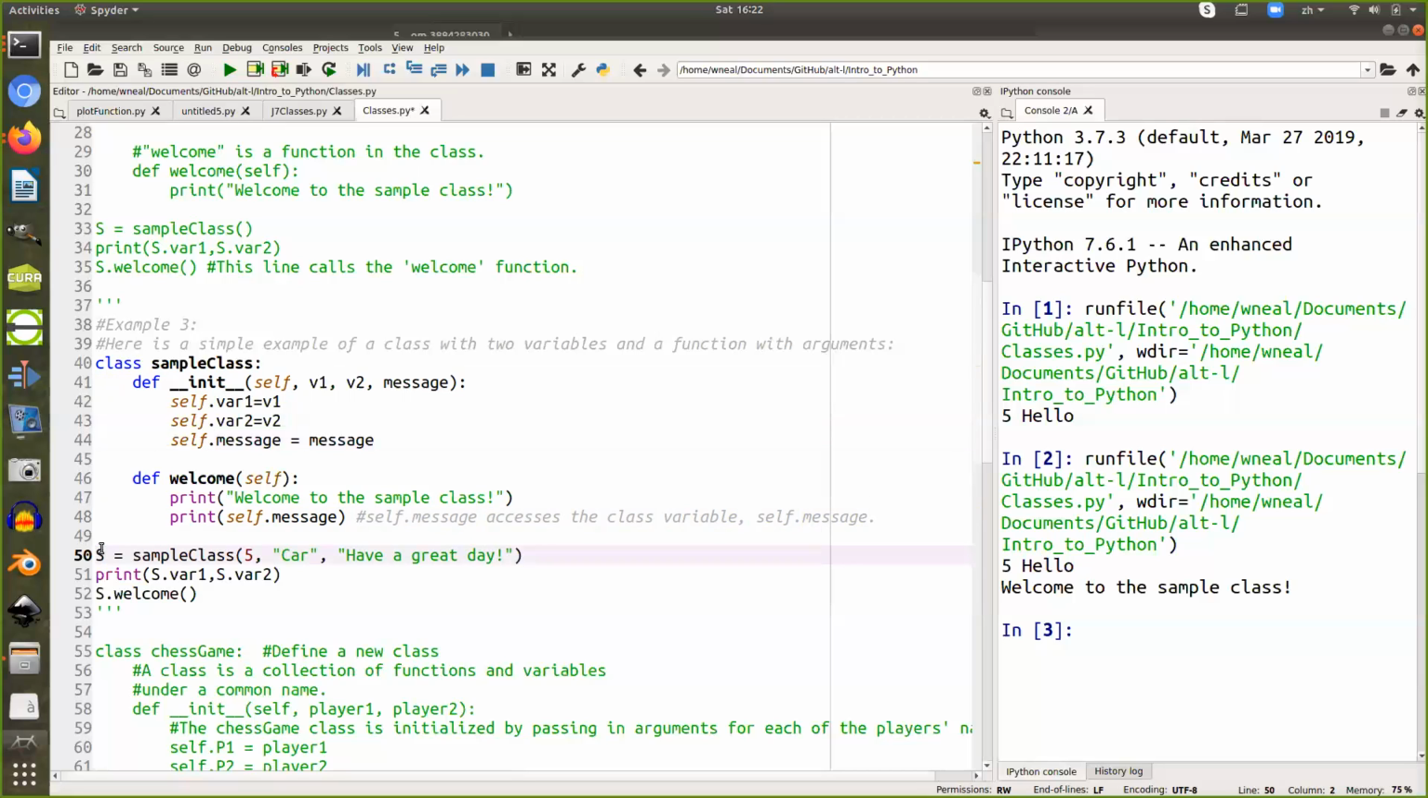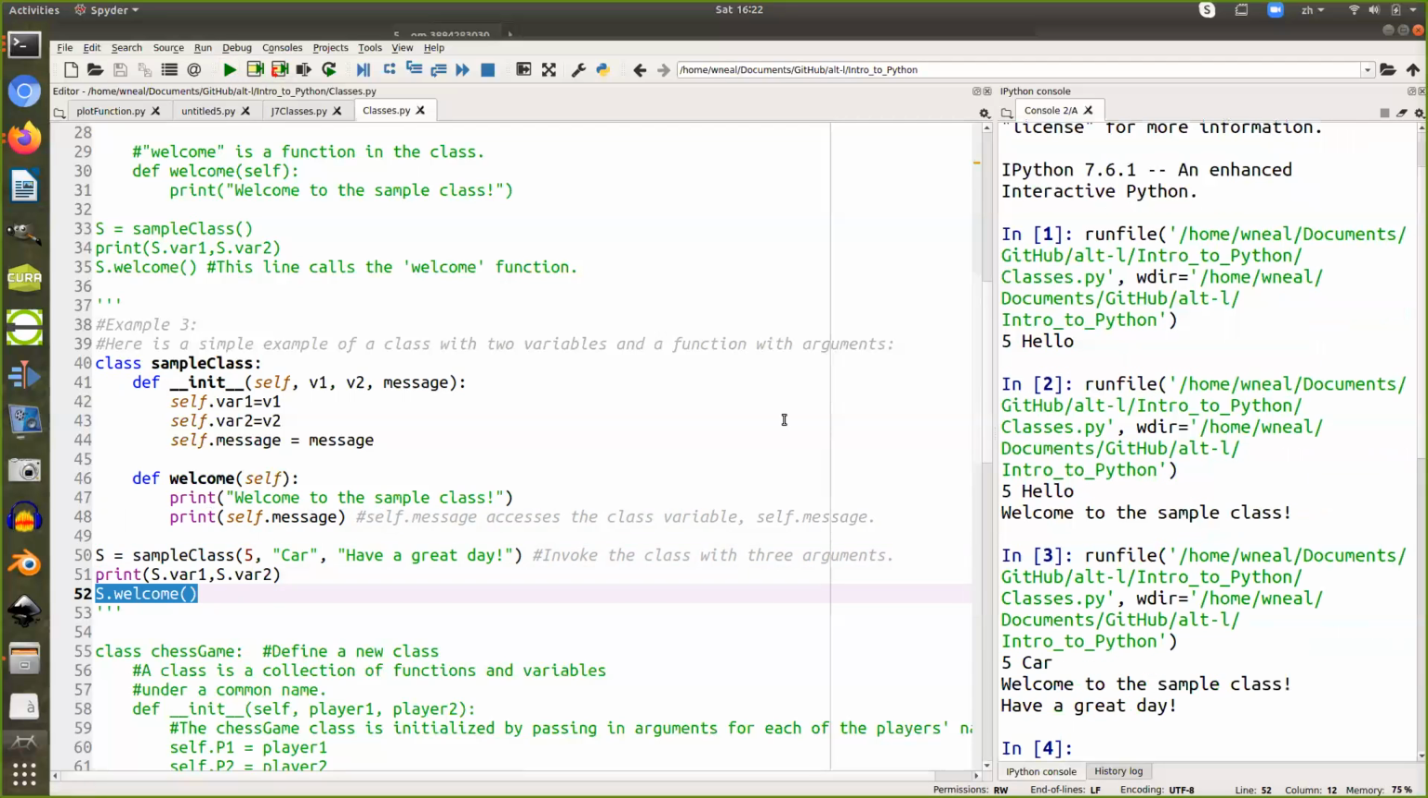So now when we invoke our class, we need to invoke it with the 3 arguments. The first 2 are the first 2 variables. The third one is the message. Again, we print and then we execute the welcome function. This time, however, the welcome function will print the message that we sent in to the class when we invoked it. And there we are, 5 car, welcome to the sample class and have a great day.